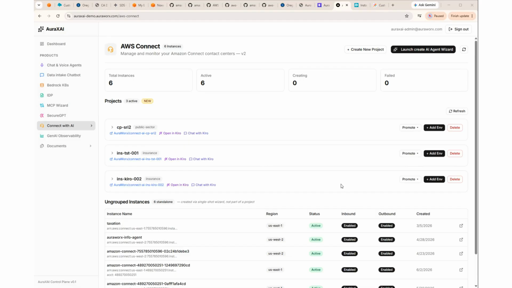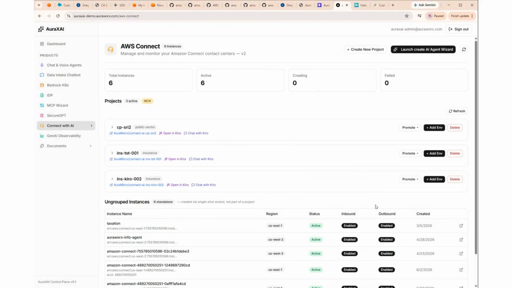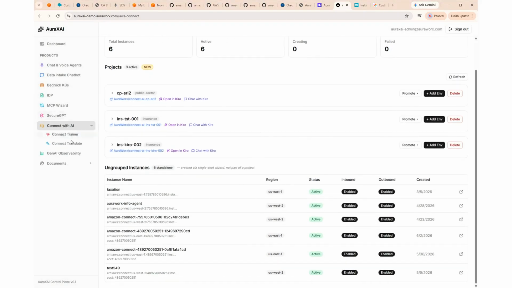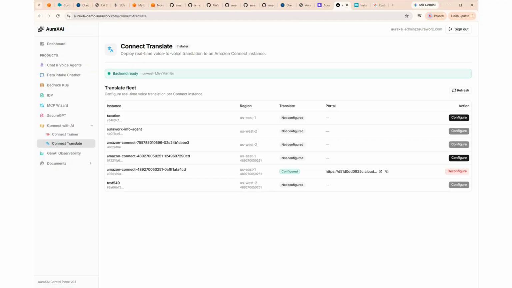And with config management and change management built from the ground up, you can actually promote the instances from one environment to another environment with a few clicks. Okay, let's focus on Connect Translate. So as you have seen in the slides, we will be managing the entire Connect fleet. Now you should be able to configure translate on one of the Connect instances.